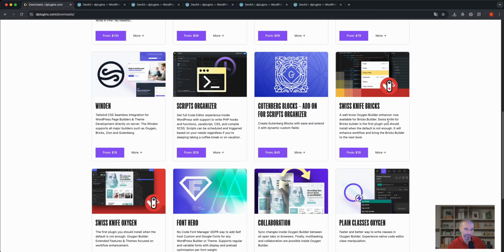I know that many people use Swift Knife Bricks. It's a good plugin. Bricks, I will not say it's the best plugin. I don't believe that today exists the best plugin, but I know that many people use it and I believe it's a good plugin, but I don't believe it's the best. The best plugin is the plugin which is the best for you and for your client.